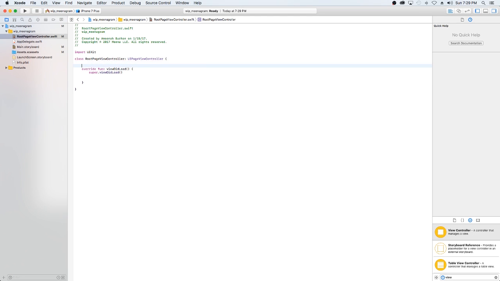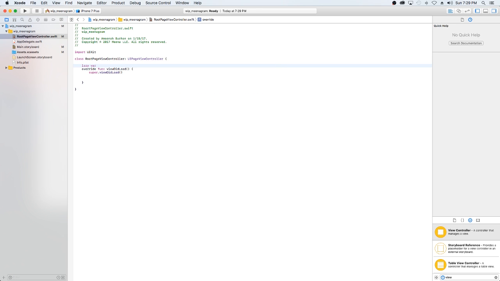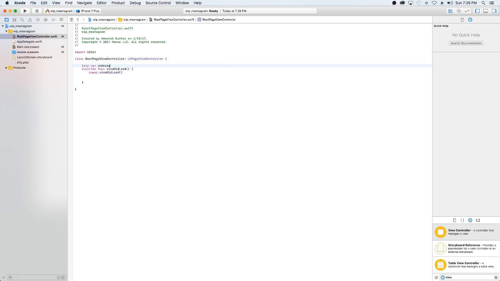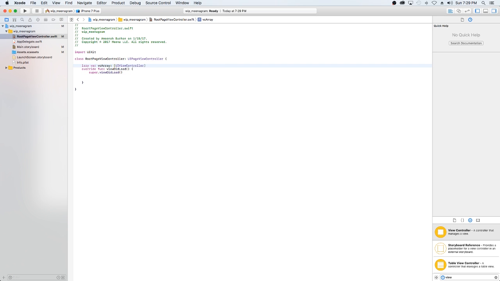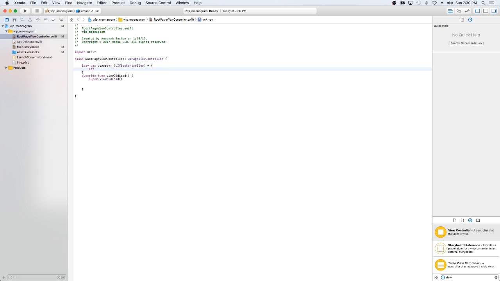Array of our classes. So number one was we need to create an array. So we're going to use lazy var, view controller array, VC array. Okay, and we're going to say that's going to be an array of UIViewControllers. And we're doing lazy var because we won't know these ahead of time because the view hasn't completely loaded.